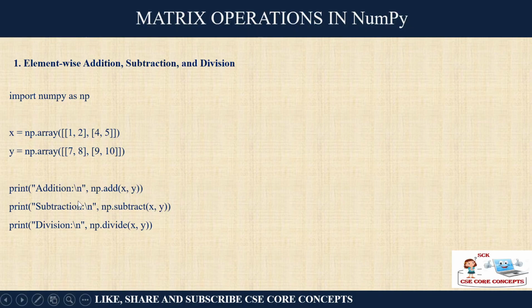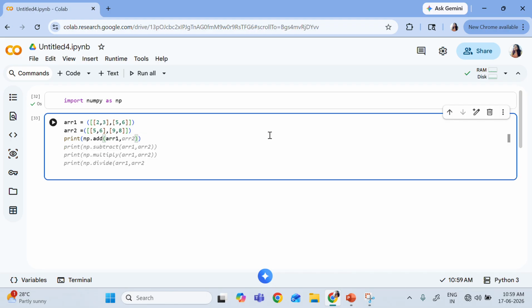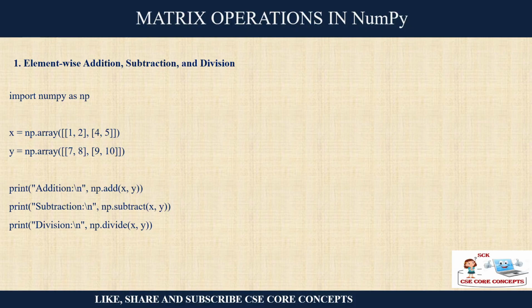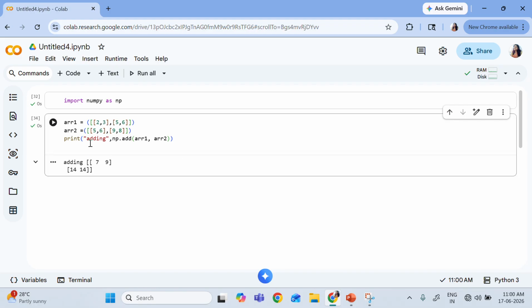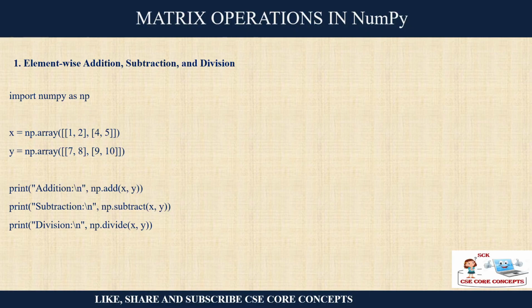Now you want to perform some addition and subtraction. So we have some inbuilt functions like np.add, np.subtract, np.divide, right? So we can simply call them with print. You can call np.add, and in the arguments you have to give array 1 and array 2, right? And of course you can print over here what you are doing, so you can say addition operation. Similarly, you can have your subtraction using the np.subtract function, and division.